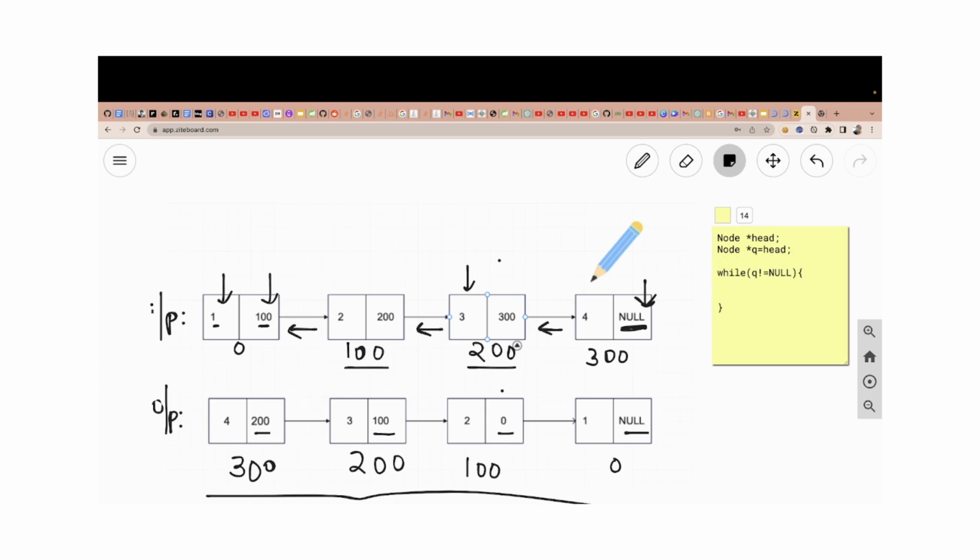Now, what do I want? So I am at node 1. What do I want in its address location? Initially it is 100, but what do I want now? I want null. And let's say I'm at the second node, 2. What do I want at 2's address location? The previous node, right? What is previous? Previous node's address location is actually 0. So after 2, in the address location I'll be storing 0.